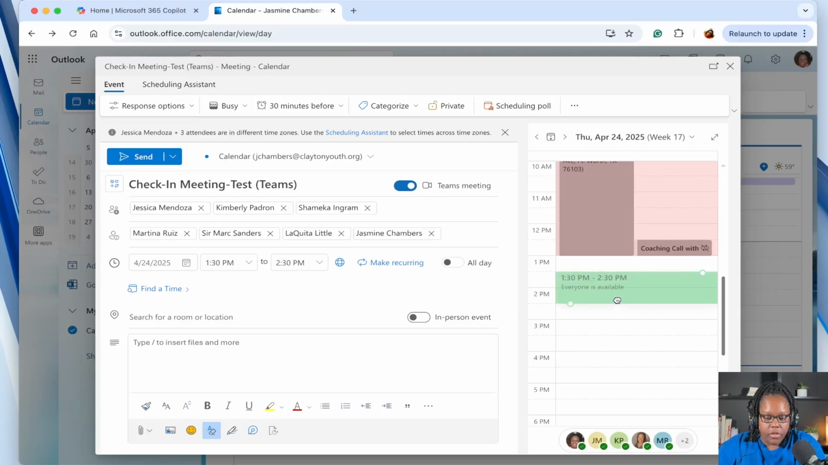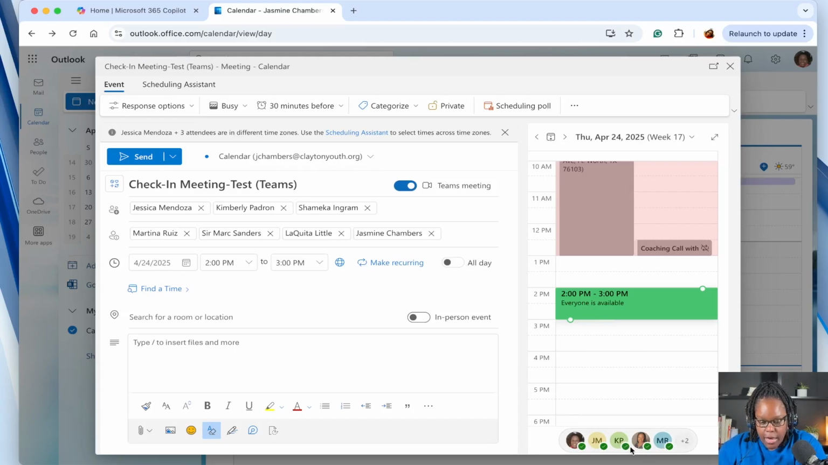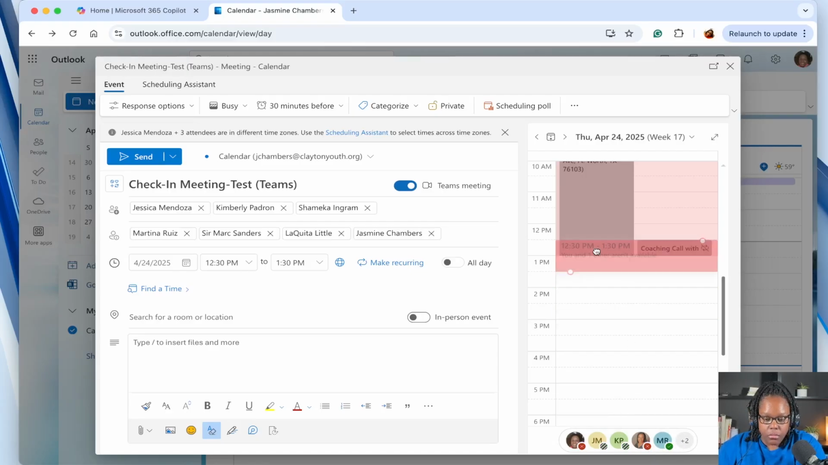But if I move it down to 2 o'clock, you see that it turns green and it says that everyone is available. You also see down here at the bottom where these people all have check marks that says that they're available as well. Okay, if you move it, some people have X's. I'm not available. Shamika has something on her calendar. She's not available. These people have no location set.